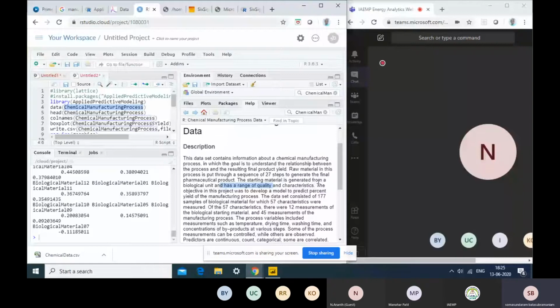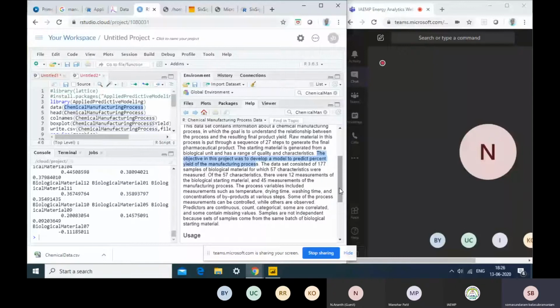The objective in this project was to develop a model to predict the percentage yield of the manufacturing process. This data set was primarily given to see how we can predict the yield if we know the type of raw material we are going to feed and the process parameters we have. But in a typical requirement, one thing we don't have control over is the quality of the raw material. In a practical scenario, it will have variance.